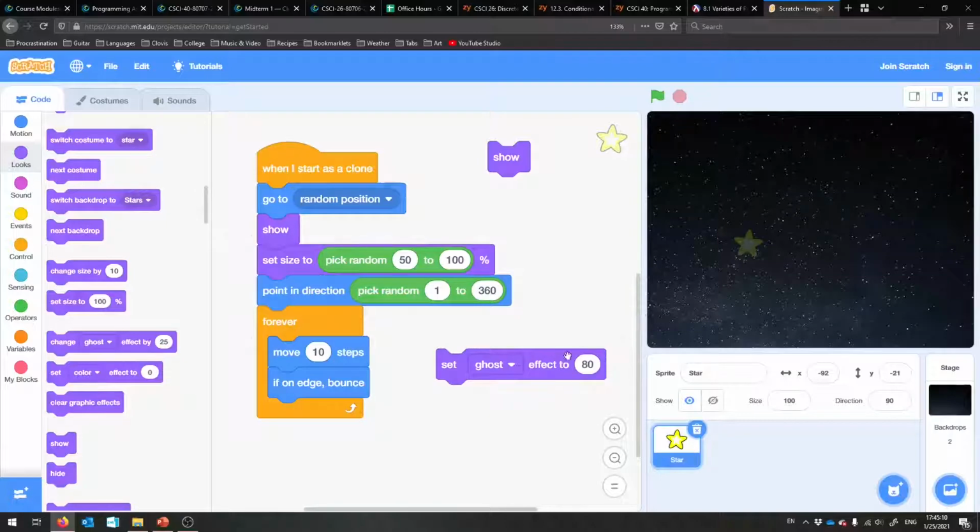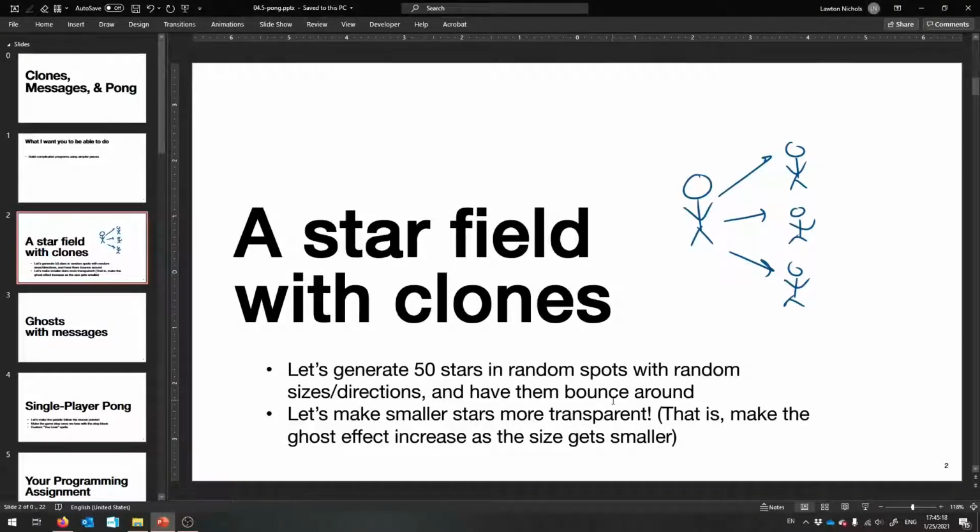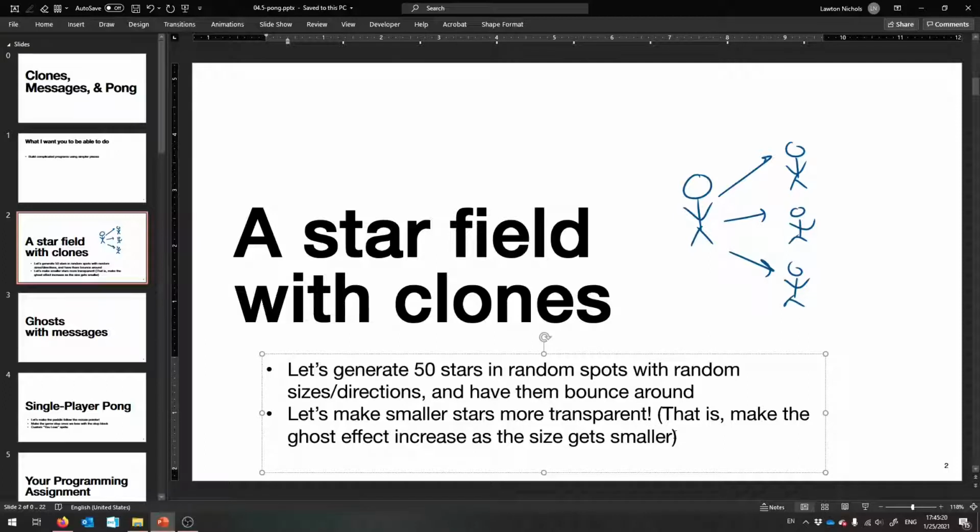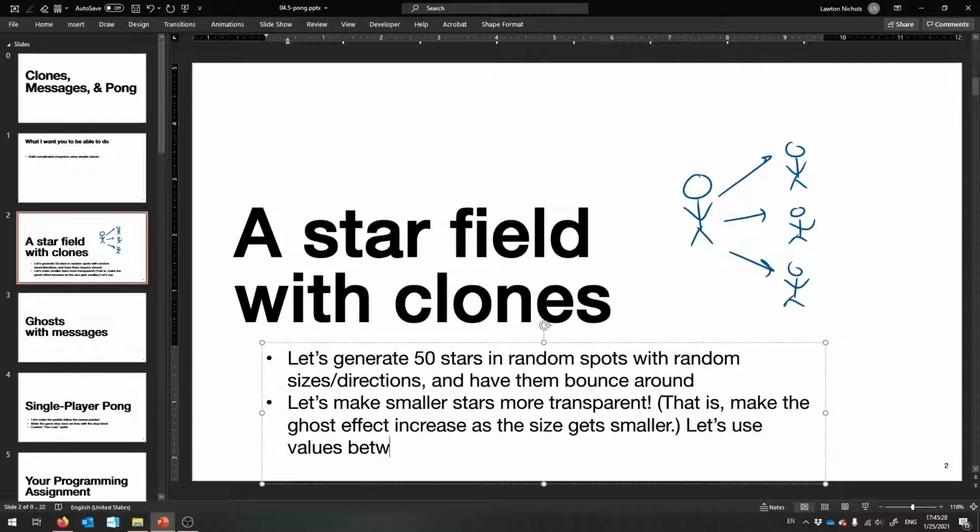That's still kind of visible. 70. We'll just pick a good one. So let's pick numbers between 0 and 70. Yeah? Let's set it between 0 and 70. Okay, so let's write that to remind ourselves. And yeah, this is exciting.